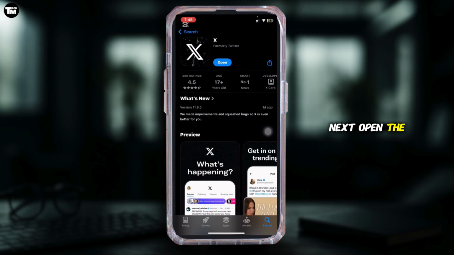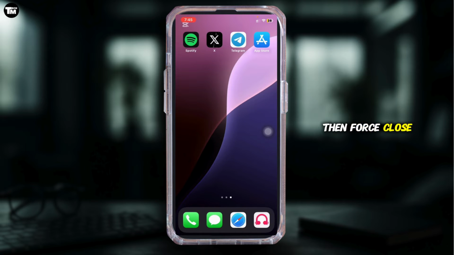Next, open the App Store and search for X. Then check if there's any update available. If yes, update the app. Then force close the X app completely and reopen it. Now try signing up again.